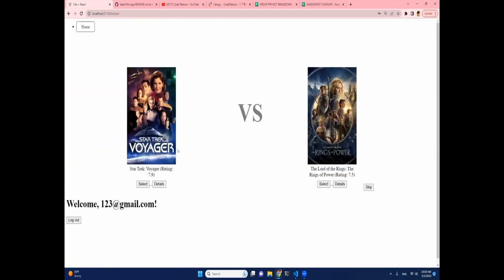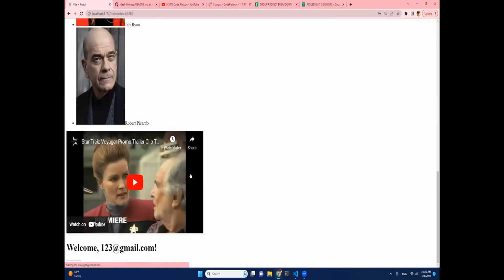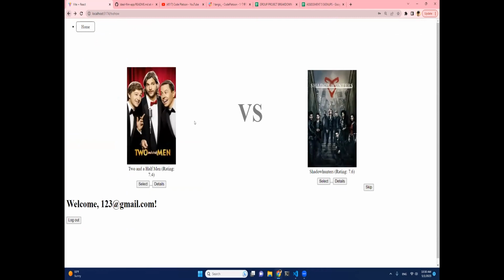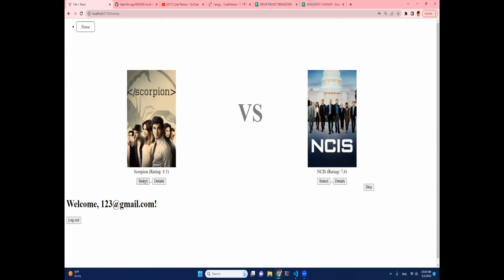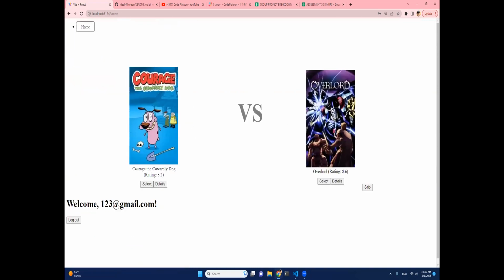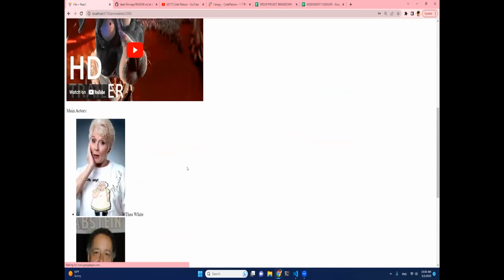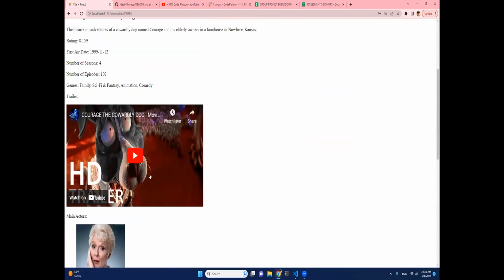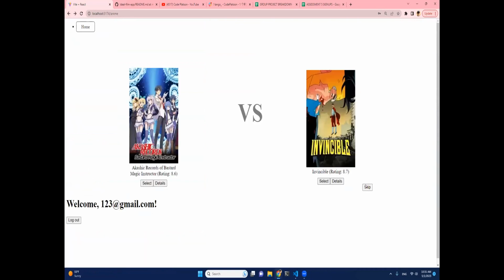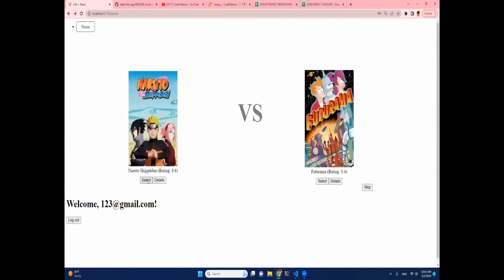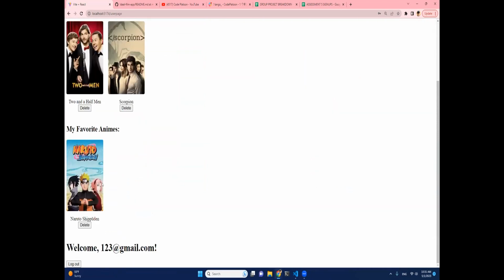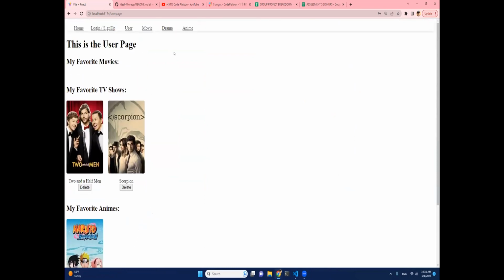Same thing for the drama details, trailer, and go back: hit select and it's added to my TV shows. Anime, same thing, the detail page. There are actors and trailers. Go back, and skip, Naruto, select. So Naruto is now in my favorite anime list. So yeah, that is all the functionalities.